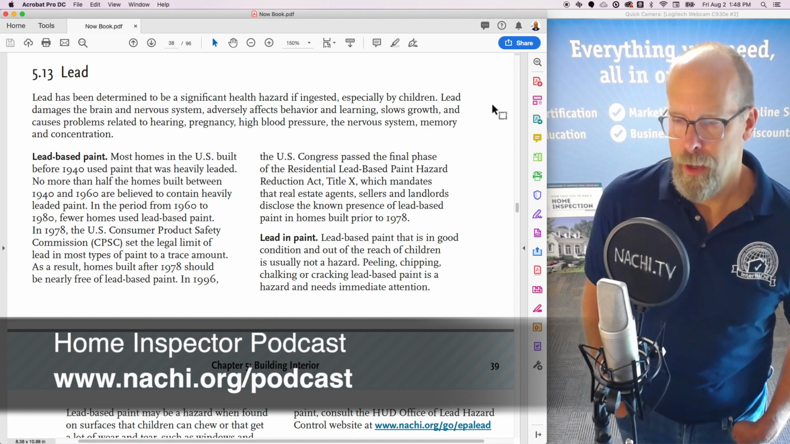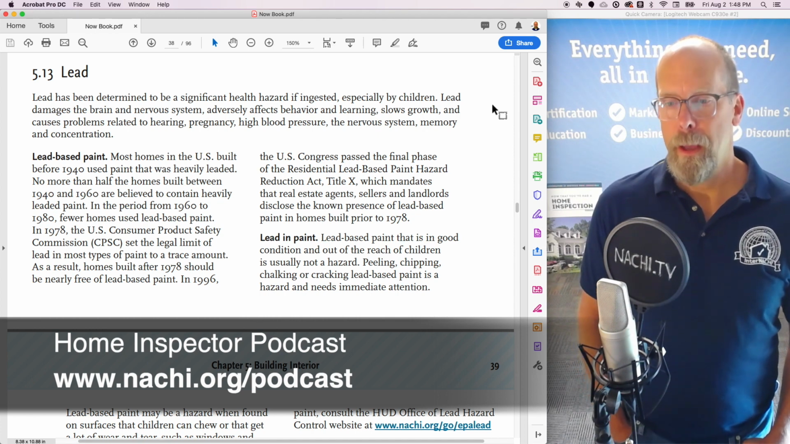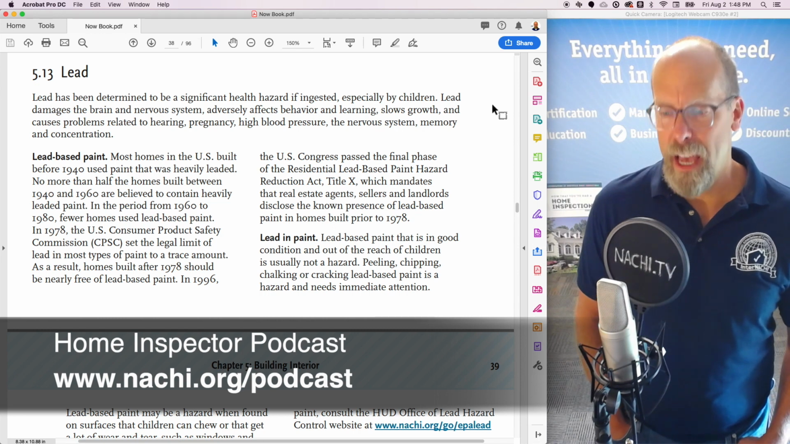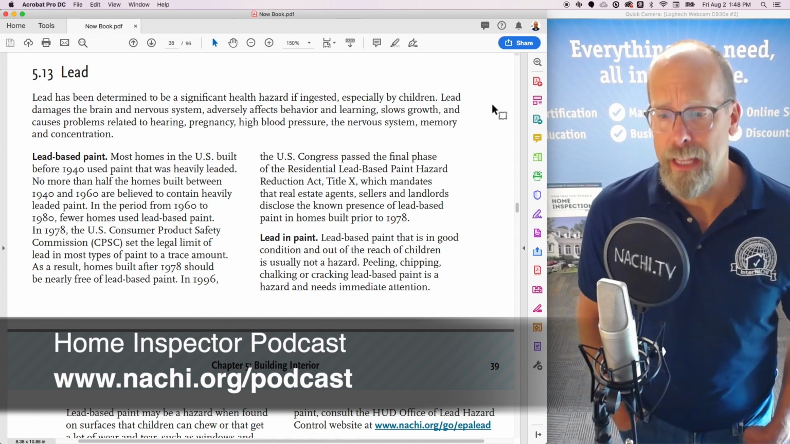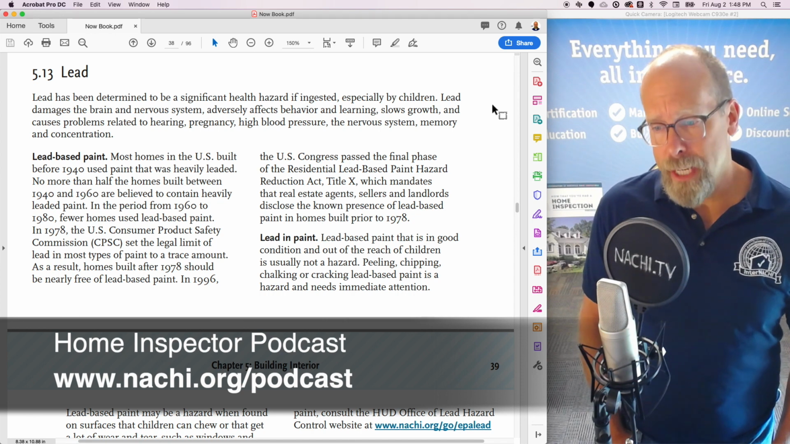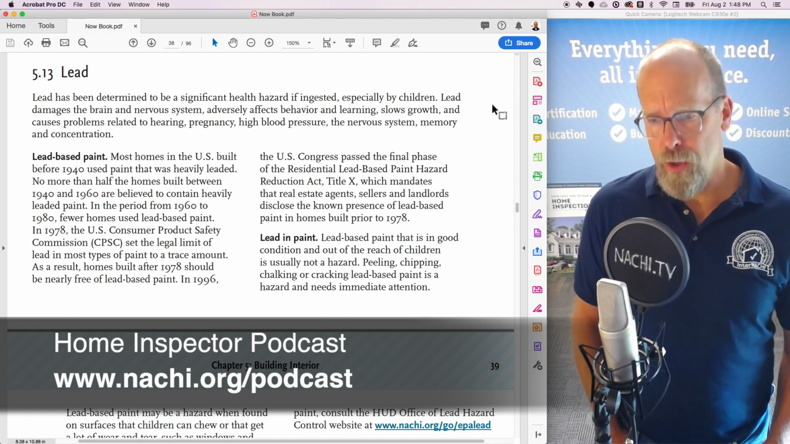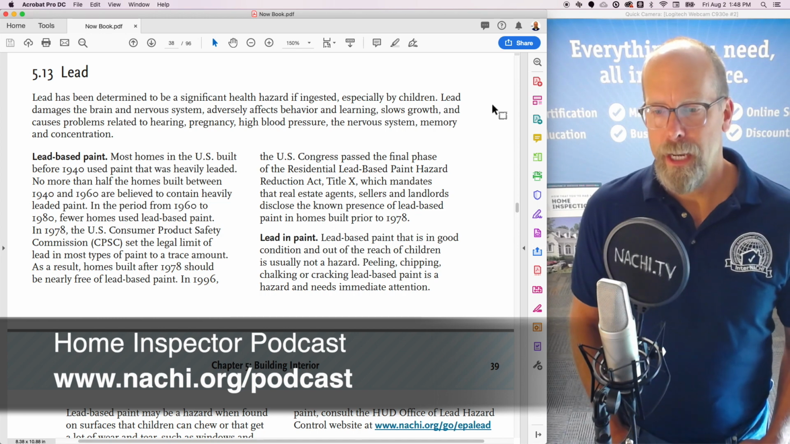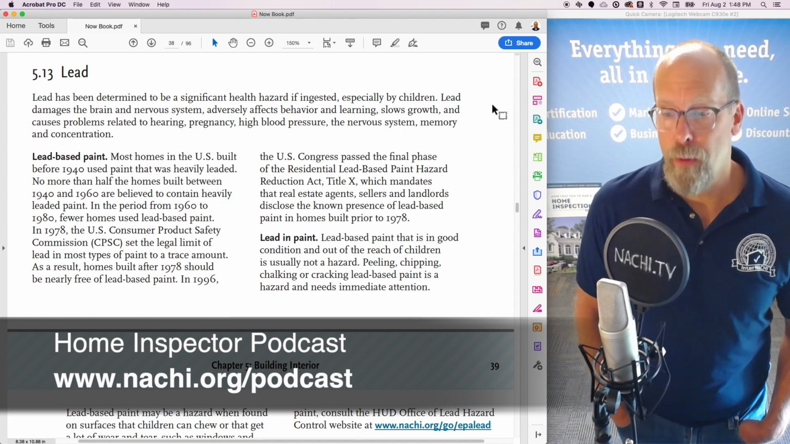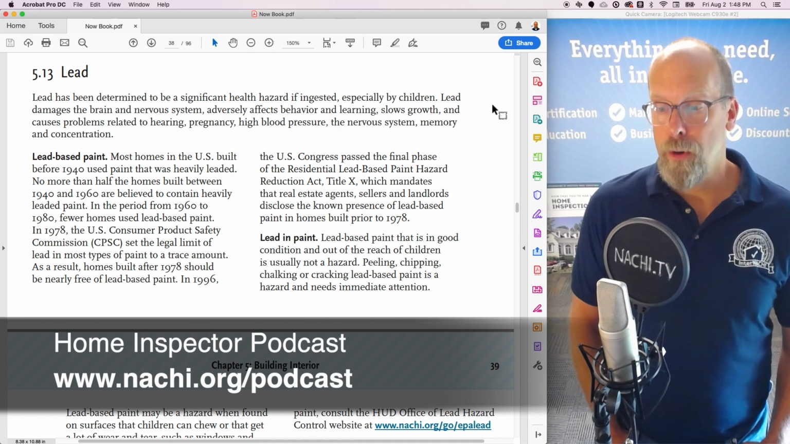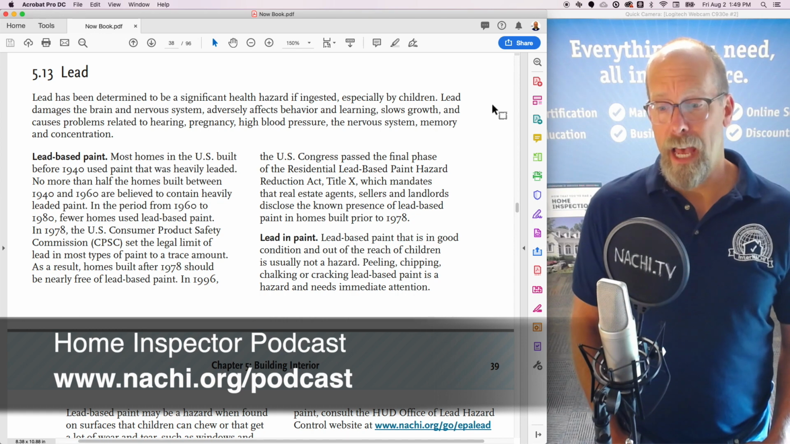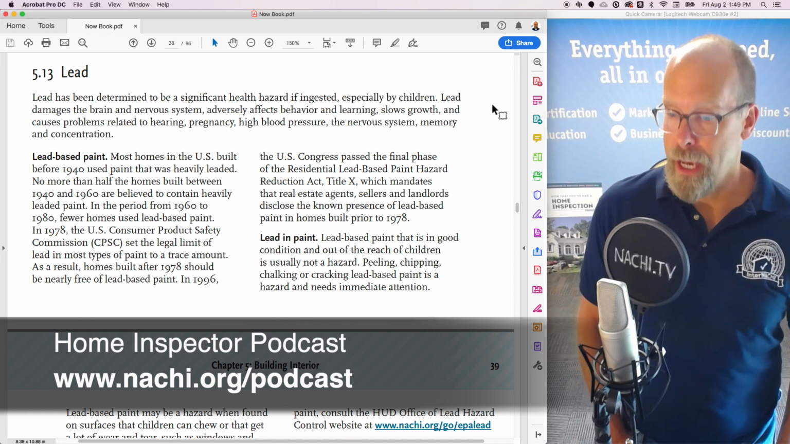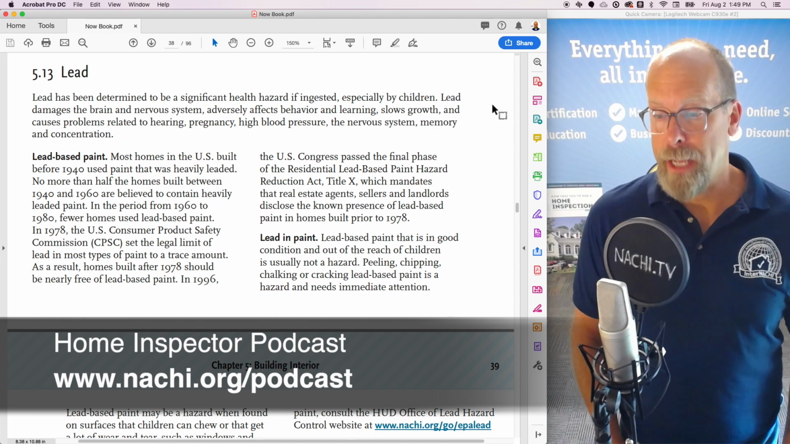Lead-based paint. Most homes in the U.S. built before 1940 used paint that was heavily leaded. No more than half of the homes built between 1940 and 1960 in the United States are believed to contain heavily leaded paint. In the period from 1960 to 1980, fewer homes used lead-based paint. In 1978, the U.S. Consumer Product Safety Commission set the legal limit of lead in most types of paint to a trace amount. As a result, homes built after 1978 should be nearly free of lead-based paint.